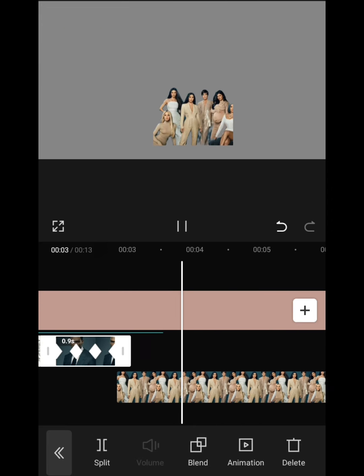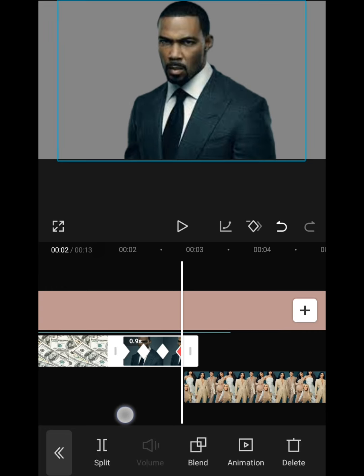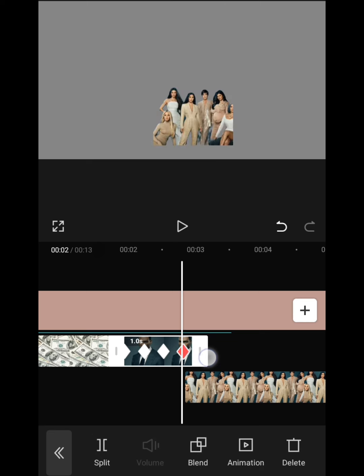Play the video to see if it comes out the way you want it, or according to your liking, or that effect that you want to pop out from your video.